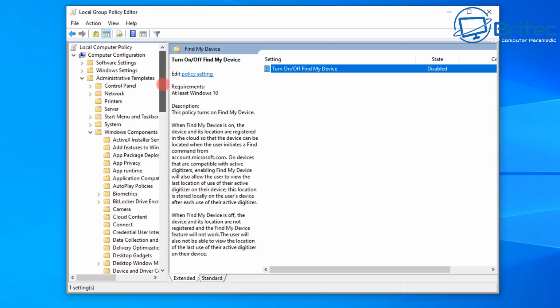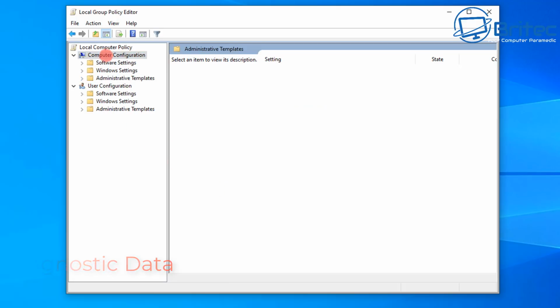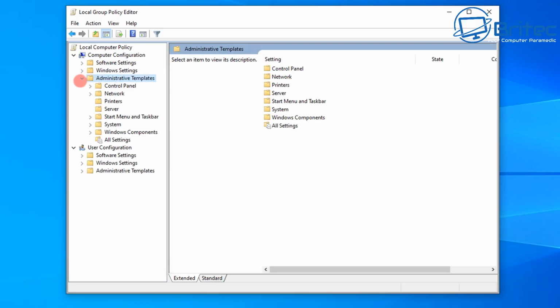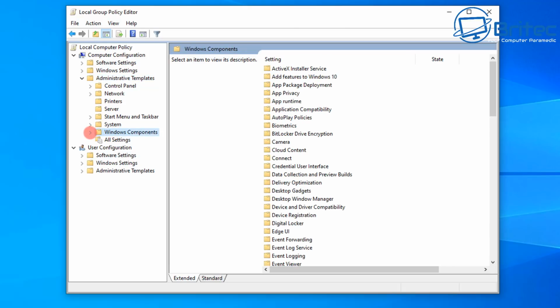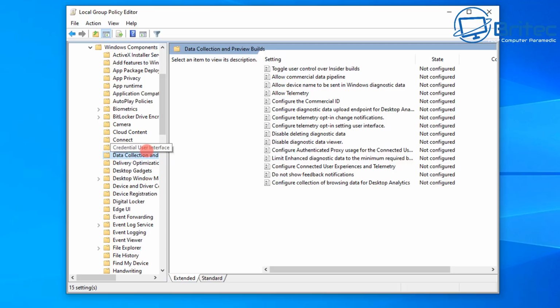Let me just do another one here. I'm going to go back and reset these, so we're working from the beginning. We can see here diagnostic data. Let's go ahead and do this one. Let's go to computer configuration, administrative templates, and then Windows components. You should see data collection and preview builds.